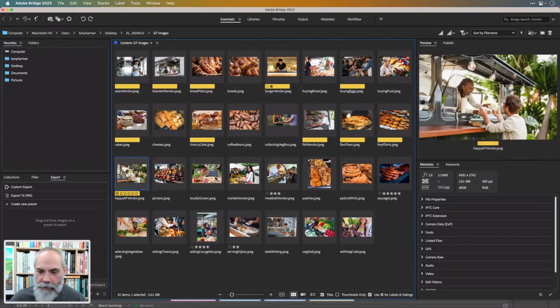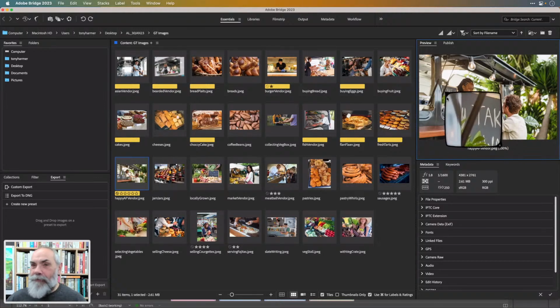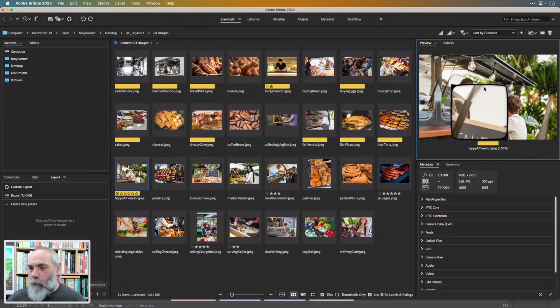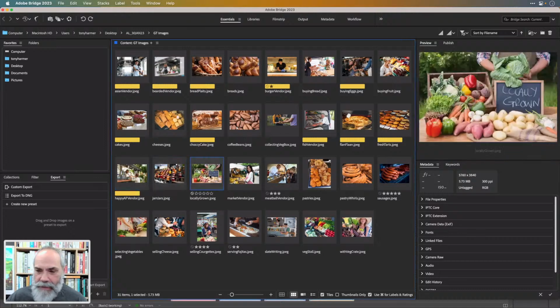Oh, I've got to show you something on this particular image just here. I'm going to click to get the loupe view. And I noticed that this is a stock image, right? You can see that the board here says takeaway on it. And I'm wondering, if it didn't say takeaway, where's the eat-in option? Just saying. But anyway.